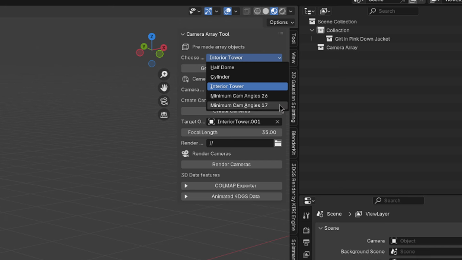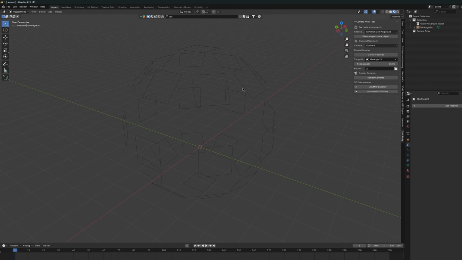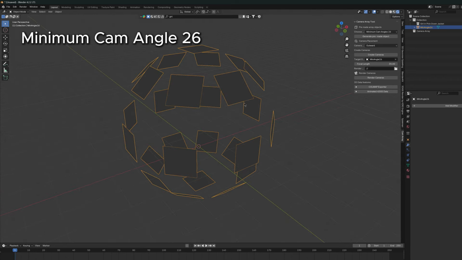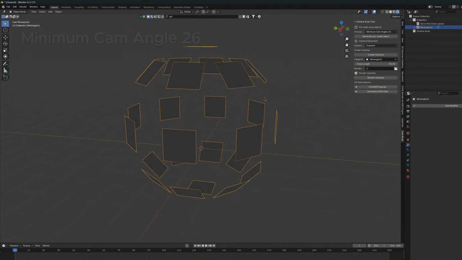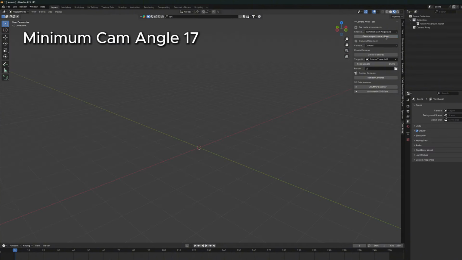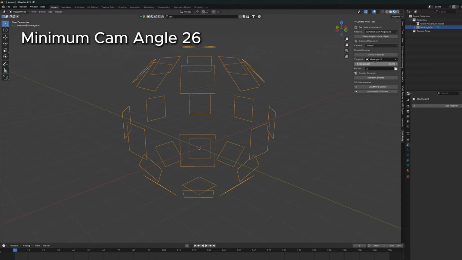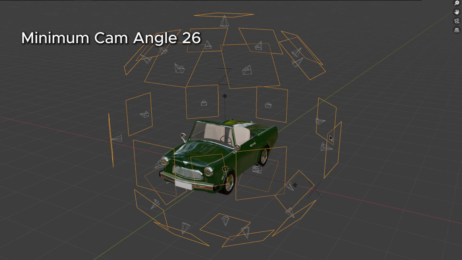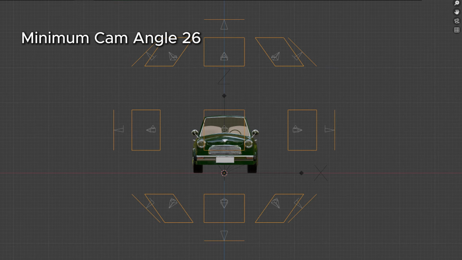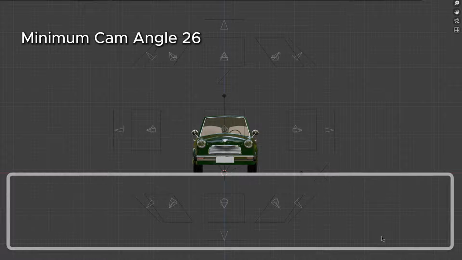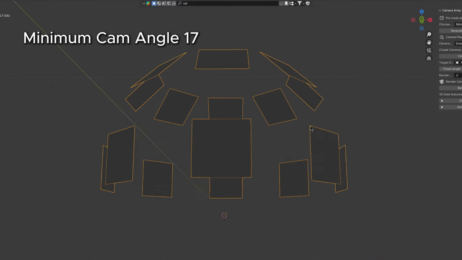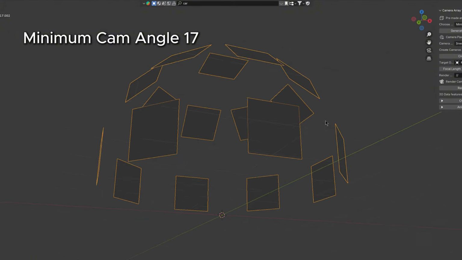I have carefully calculated that if we want to speed up the process and create only a very small number of images, these simple objects can be used to create either only 26 or 17 cameras. The 26 version is used in cases when we want to capture our 3D object from every angle, including from below this imaginary floor level surface. But the minimum 17 is designed for cases where the angles below floor level are not important.